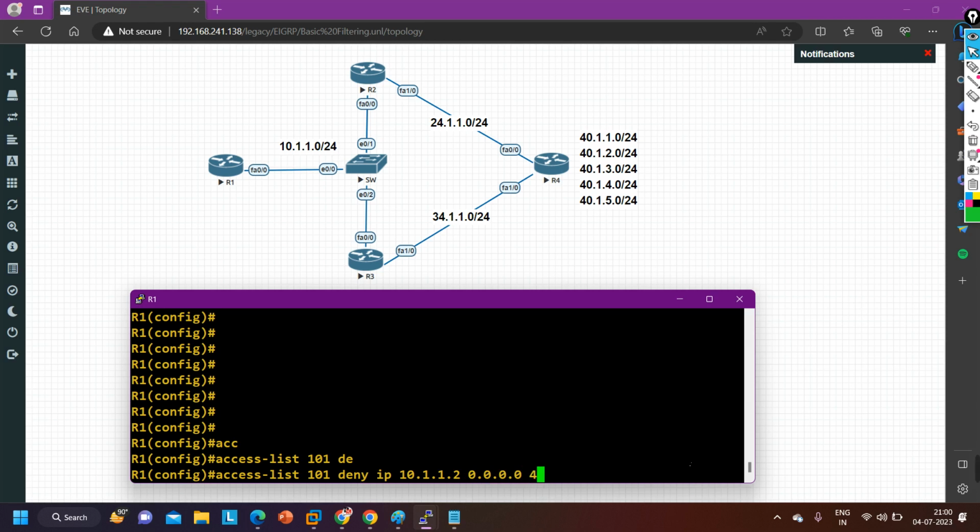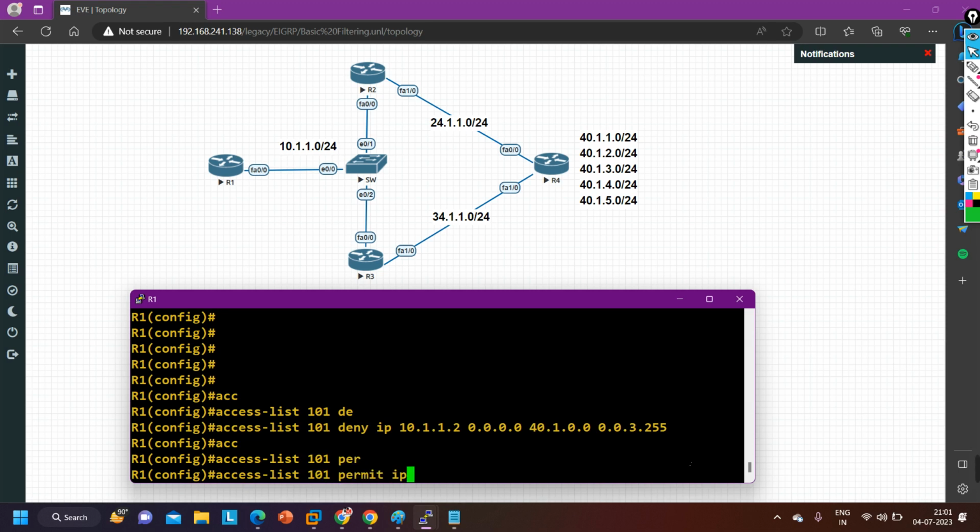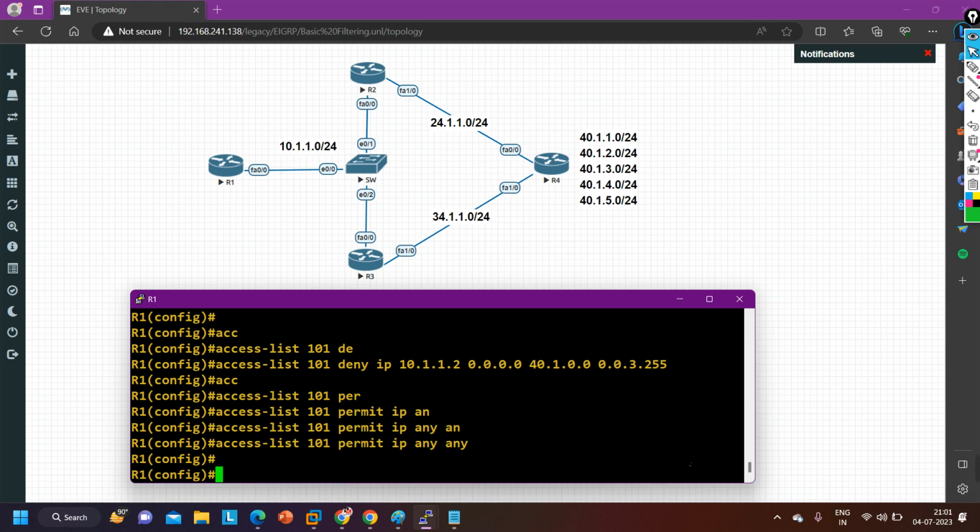Three 3.255 10.1. Upper 3. Then 255 255 252.0. This will be the address. Then the wildcard mask will come, sorry. Wildcard mask 0.0.3.255. Done. Access list 101 permit IP.